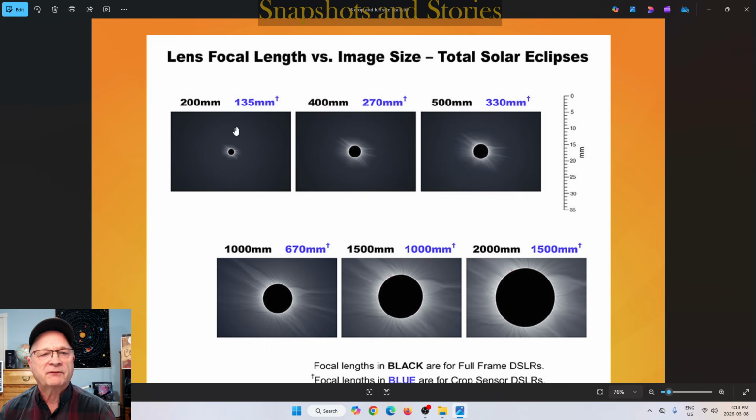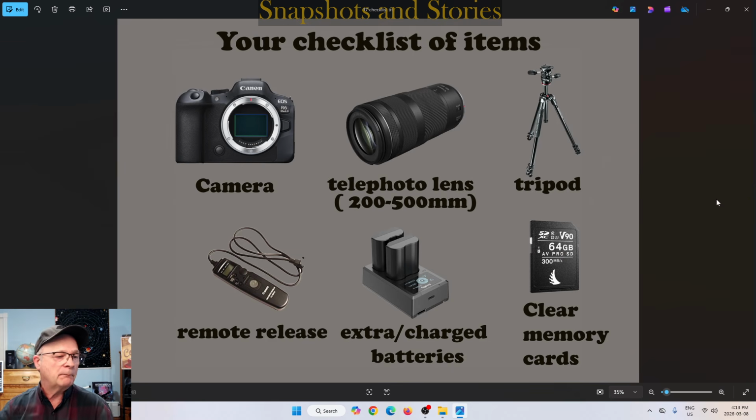So you can see the difference between 200 millimeters in a full frame versus 2000 millimeters, which would be a telescope in a full frame. So you can see there's a lot of different ways to magnify that moon. Depending on what you want to do, this is how it's going to actually play out.